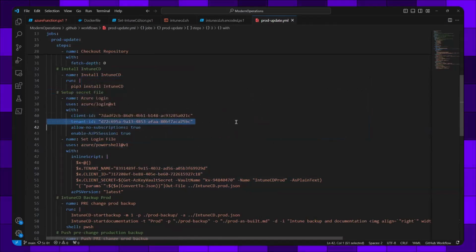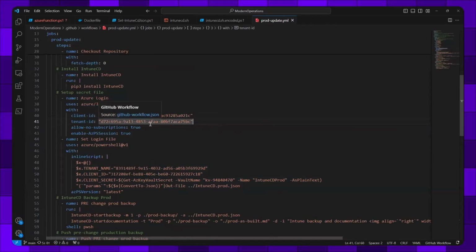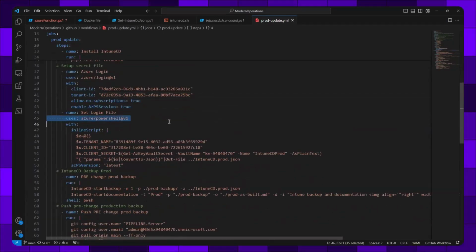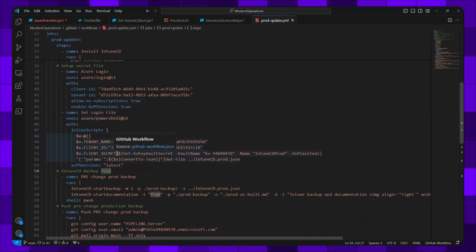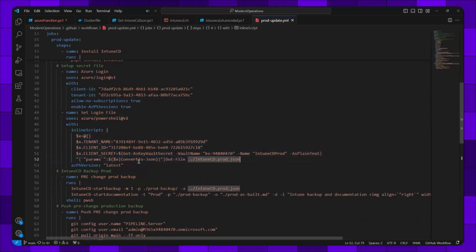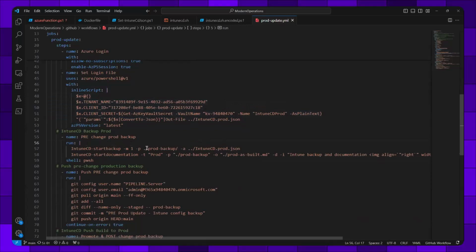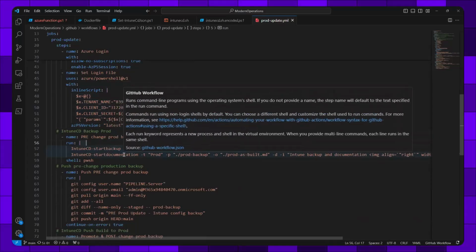This is how we're logging in with our service principal. So this all gets configured as a trust relationship in GitHub, and then your Entra tenant as that service principal. Once we're logged in as that service principal, there's no secret material needed, but we do pull down our secret at runtime for our production environment so that we can push these changes. We use that JSON file with the secret material to take our pre-change production backup using InTune CD.